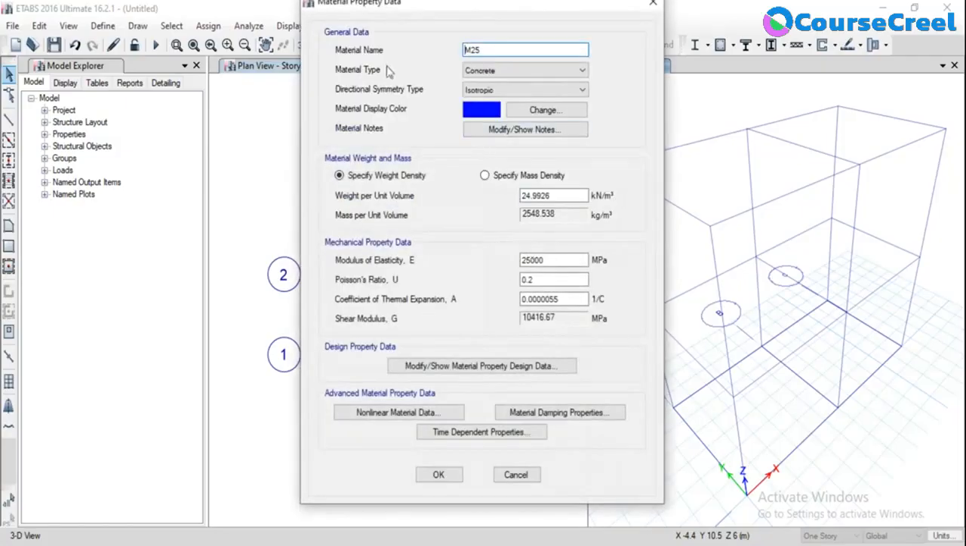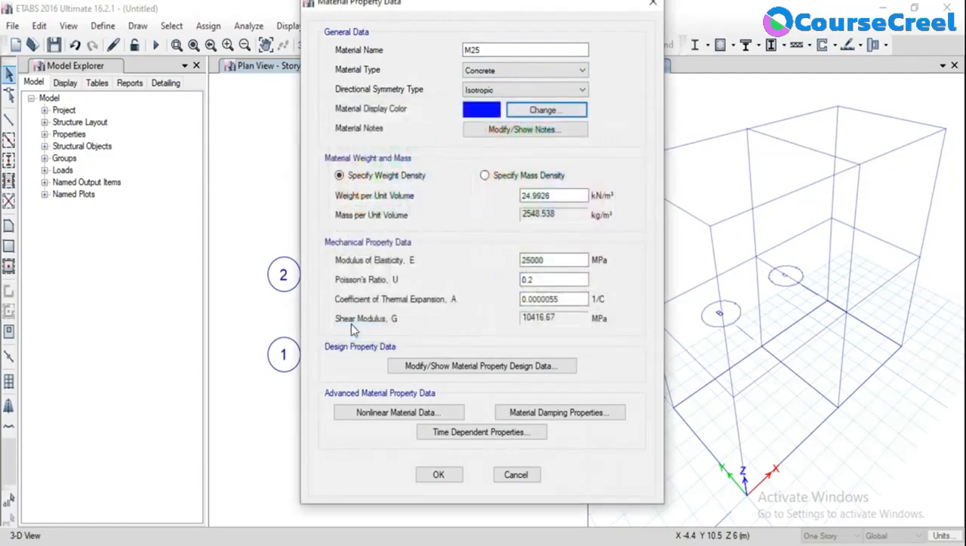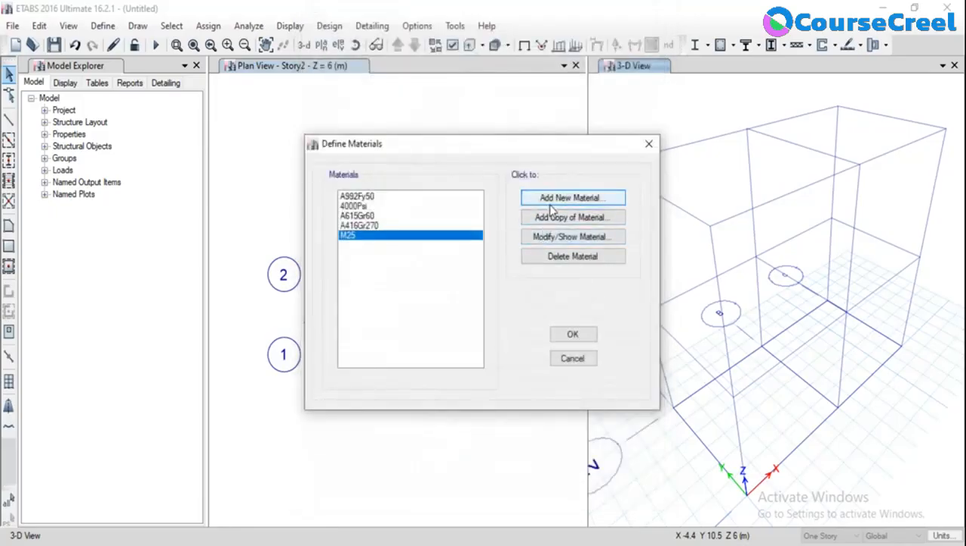See, we are getting the material name as M25, and the default material display color is blue. If we want to change the color of this one, we can change it here. Because I will be showing how to change the color for sections also, let it be default and click on OK. And similarly I want to define the rebar material also.